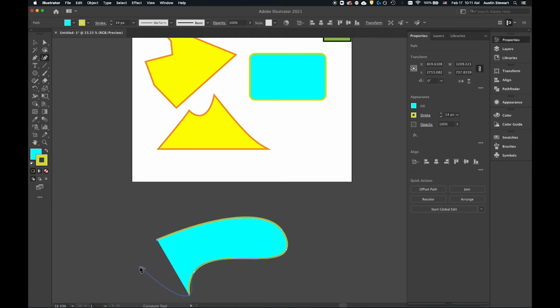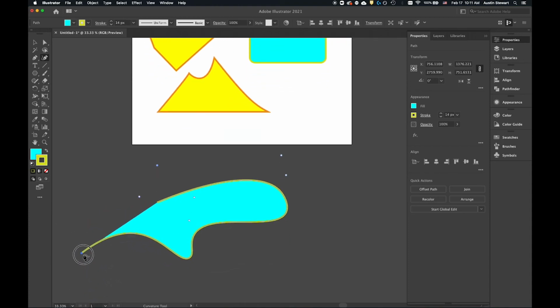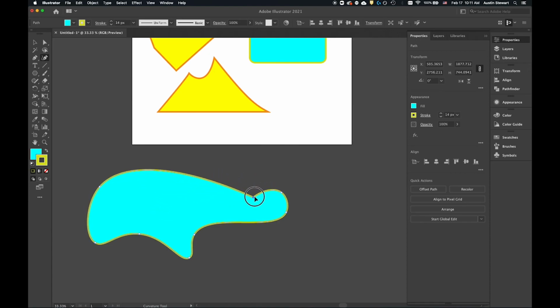Now note that with this tool, if I click and drag, all it does is show me where this point is going to go. There isn't an easy way to create a hard corner with this, right? Except this final point here where I connected them, and that is actually a hard corner.